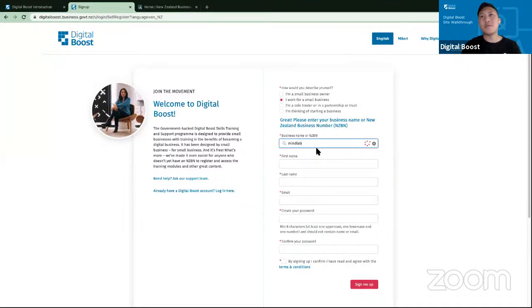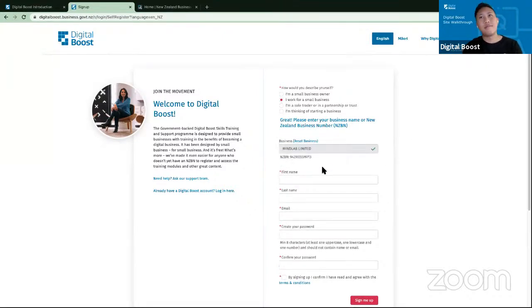So we work with Digital Boost. You'll see you can just search your business here, and then select that one, and then put in your details as usual.